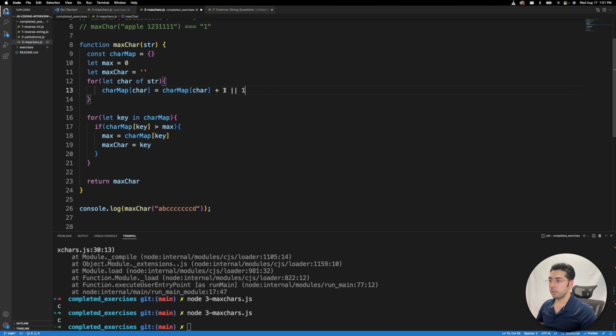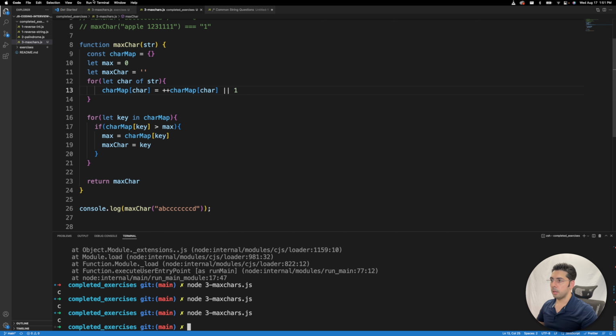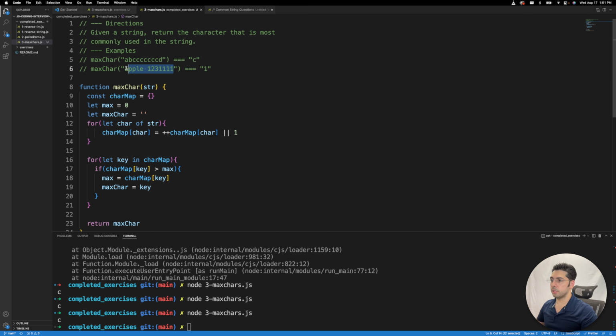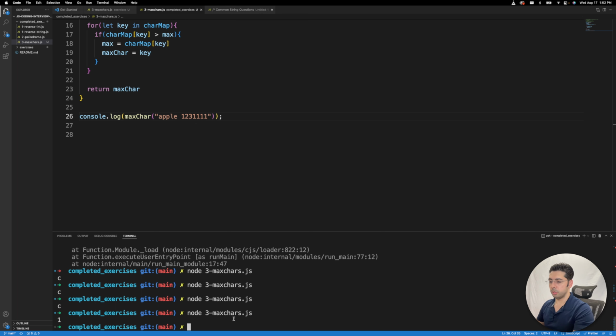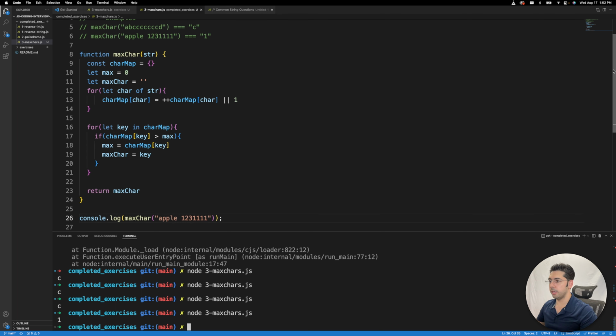You can do this, and even if it is too much to do +1, you can do something like ++charMap or 1. If you save it, you see our code is working fine. Let's run the other test case. Should get 1. Yes, it's working just fine.